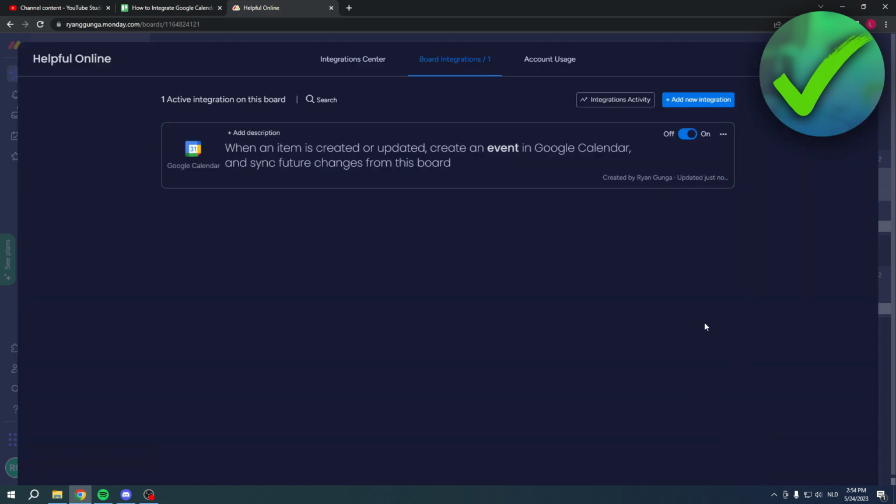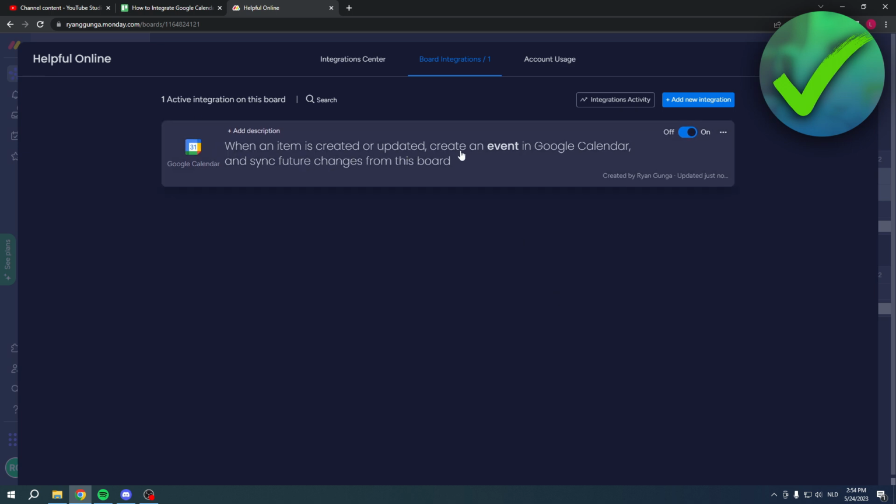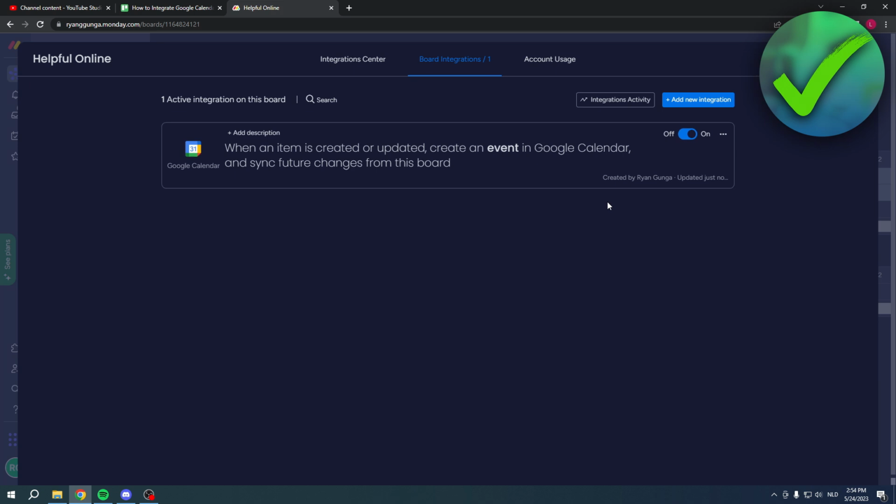So now we have created this integration. And yeah, every time when an item is created or updated, we can create an event automatically in Google Calendar. So that is basically it.